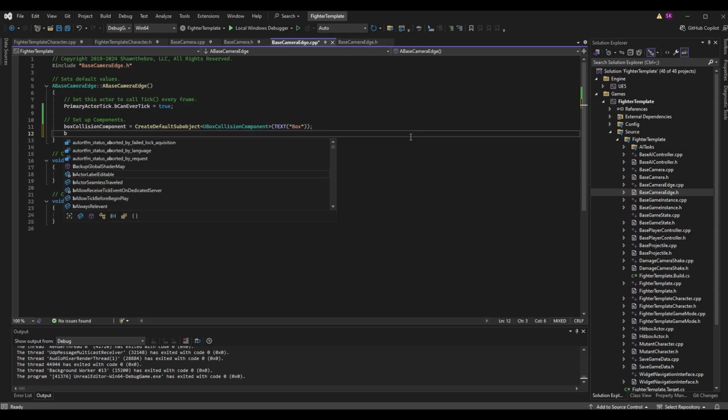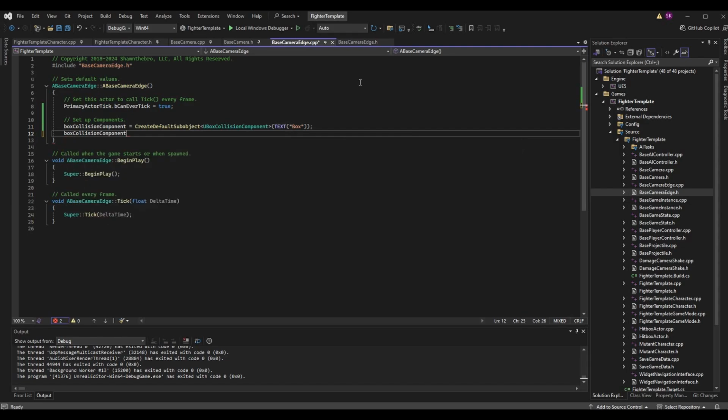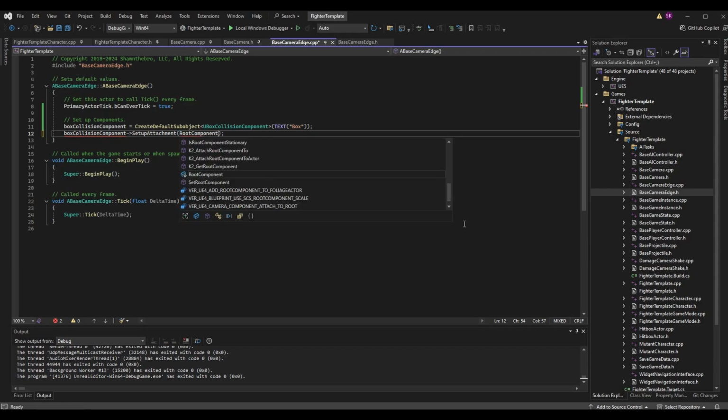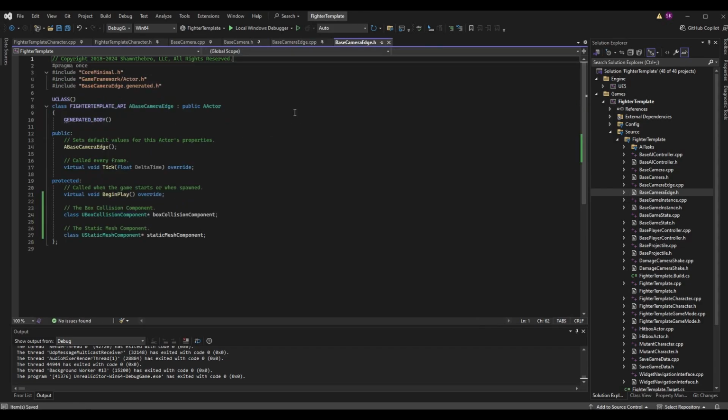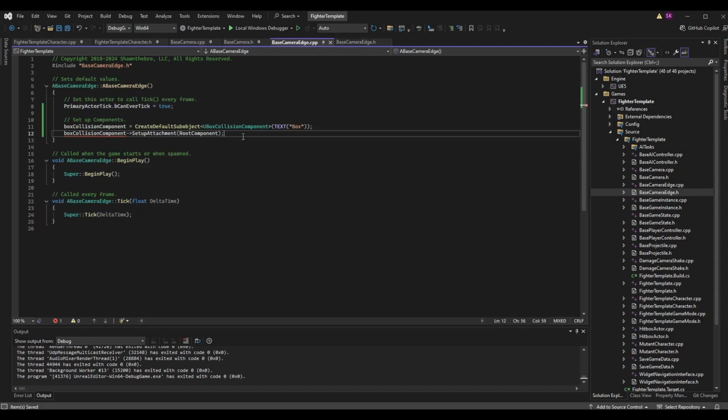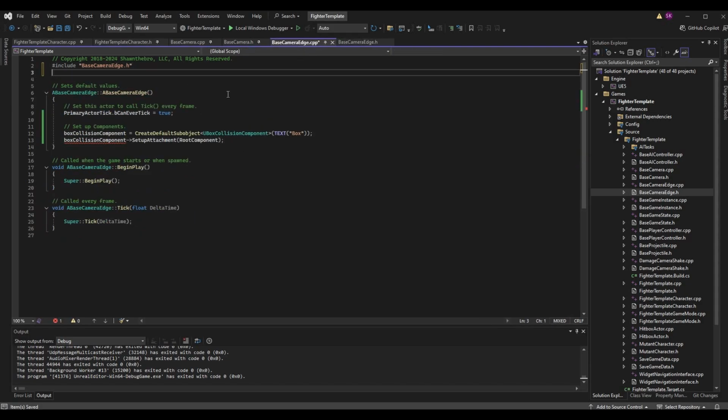Box is fine, so we'll do that. Now we need to attach this to the root component. So BoxCollisionComponent, SetupAttachment, and we can use RootComponent. Now we need to include this type. In the header file, we forward declared the UBoxCollisionComponent, so we didn't actually have to include it up top. That's what this class section does. But in the CPP file, we are going to want to include it. So we can come up to the top and include the box collision component.